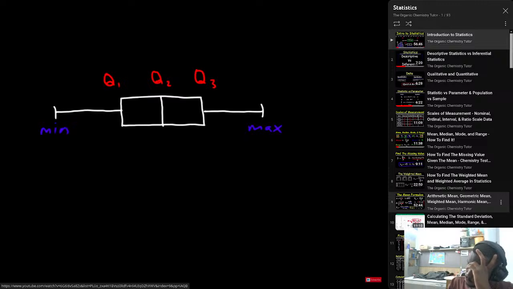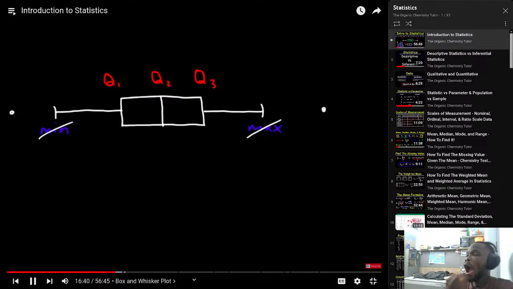Now, what about if we have an outlier? Let's say we have one to the right. Then this will no longer be the maximum. The outlier is shown as a point. It's outside of the box and whisker plot. Now, if it's on the left side, this will no longer be the minimum, and that will be the outlier there. So let's work on an example.